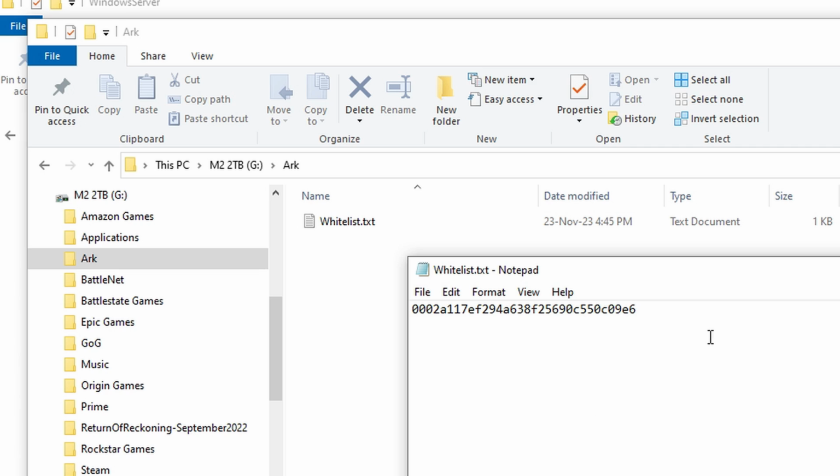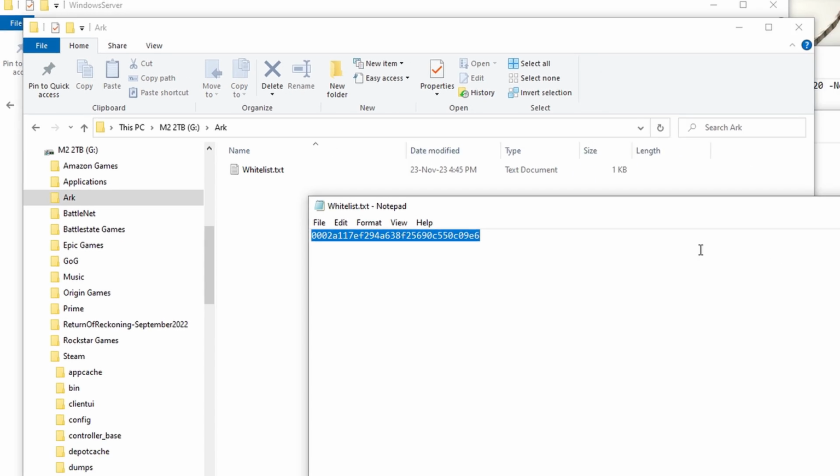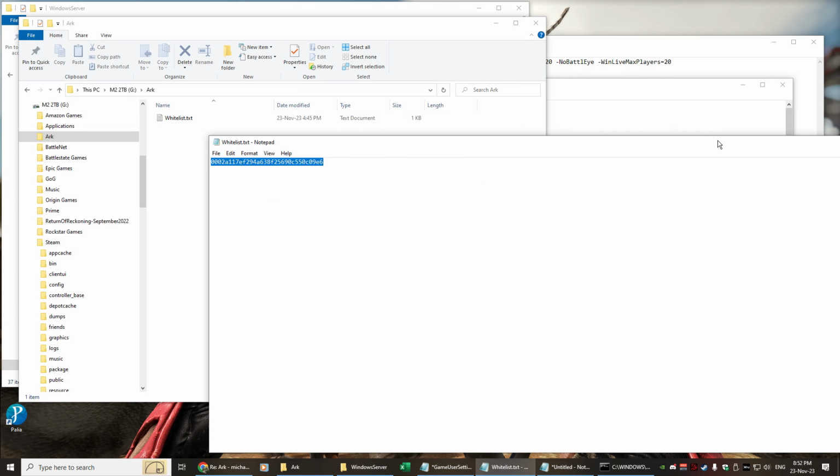Inside that whitelist file, you're going to need a very specific ID for your character. This won't necessarily be your Steam 64 ID. As you can see, this is a big long string that you need to work out, and you can find that out in game. We're going to go in there now and have a look at how you actually find what that is.